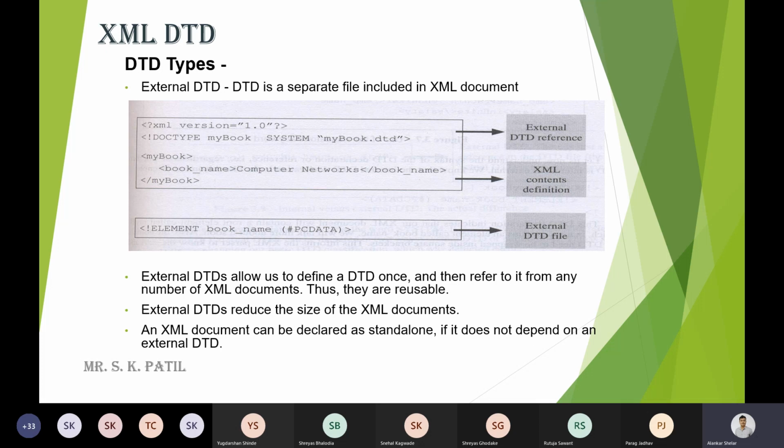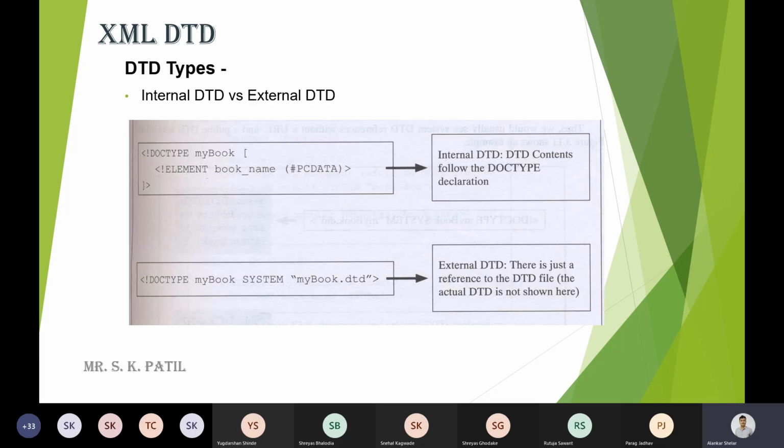So there is an attribute available in your first line, XML version equal to 1.0. There we have standalone yes or no. If the document's DTD is available externally, then standalone is no. And if the DTD is available inside the file, then standalone is yes. You can go like this. So, internal versus external.